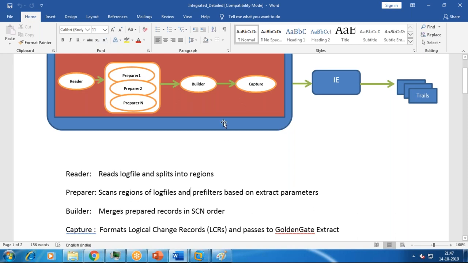And then capture formats the logical change record and passes it to GoldenGate extract. So here is the capture guy. What happened, I'll say again: the reader, among the set of your redo files, logically split them into different regions, and every region was allocated a preparer.